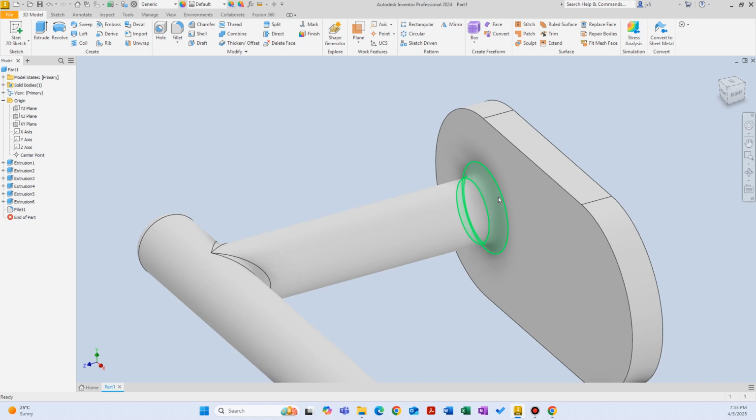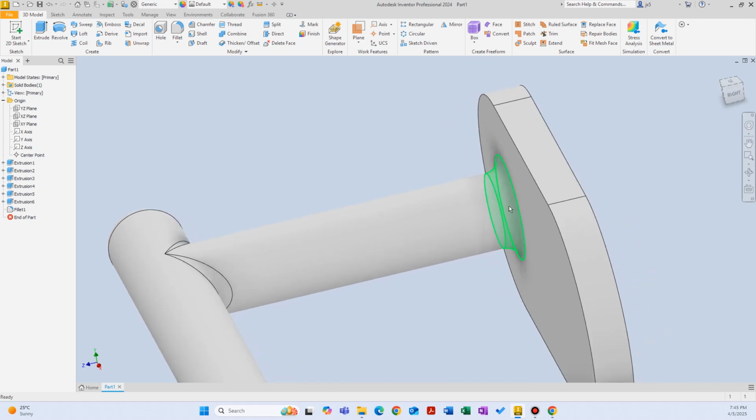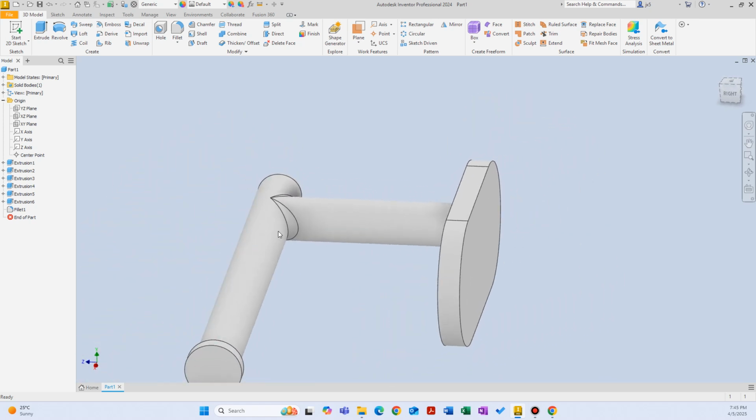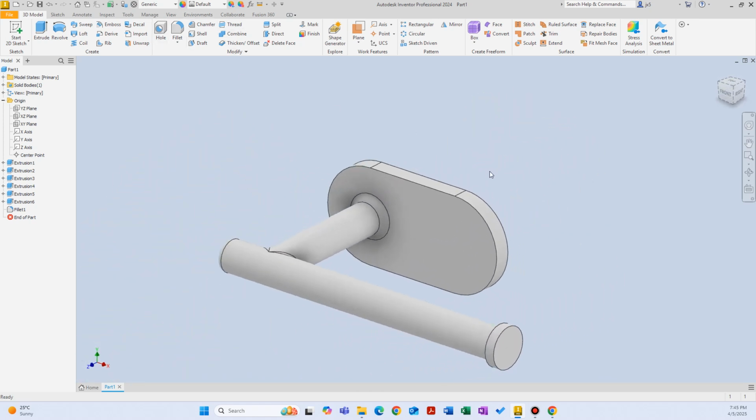Okay, yeah, so we are adding some extra material here because this is a stress point, right? It can break from here. So that's why we added a fillet there. And yeah, that's about it.